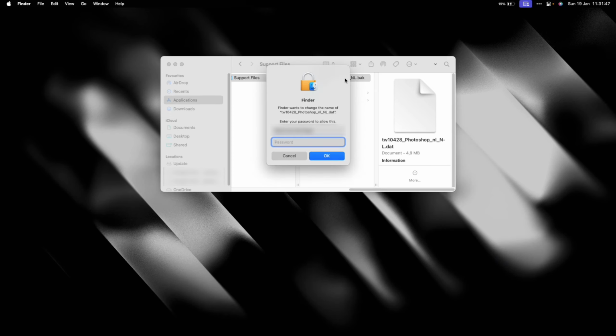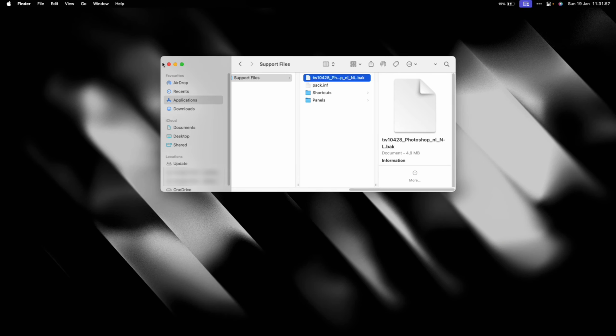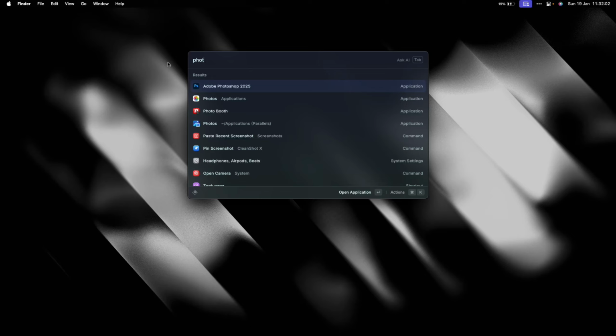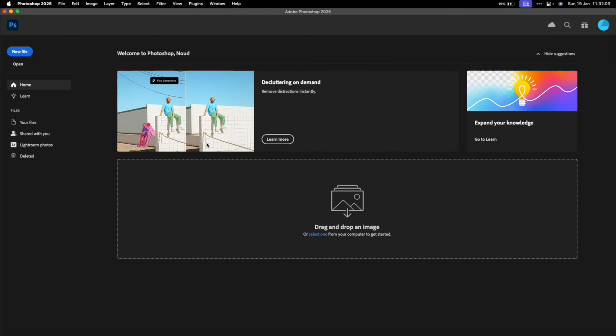Just like this, press enter, and then you need to fill in your password. Okay, and now you can close this, and now you can reopen Photoshop again. And as you can see, it is in English right now. So this is a great way of changing the Photoshop language.